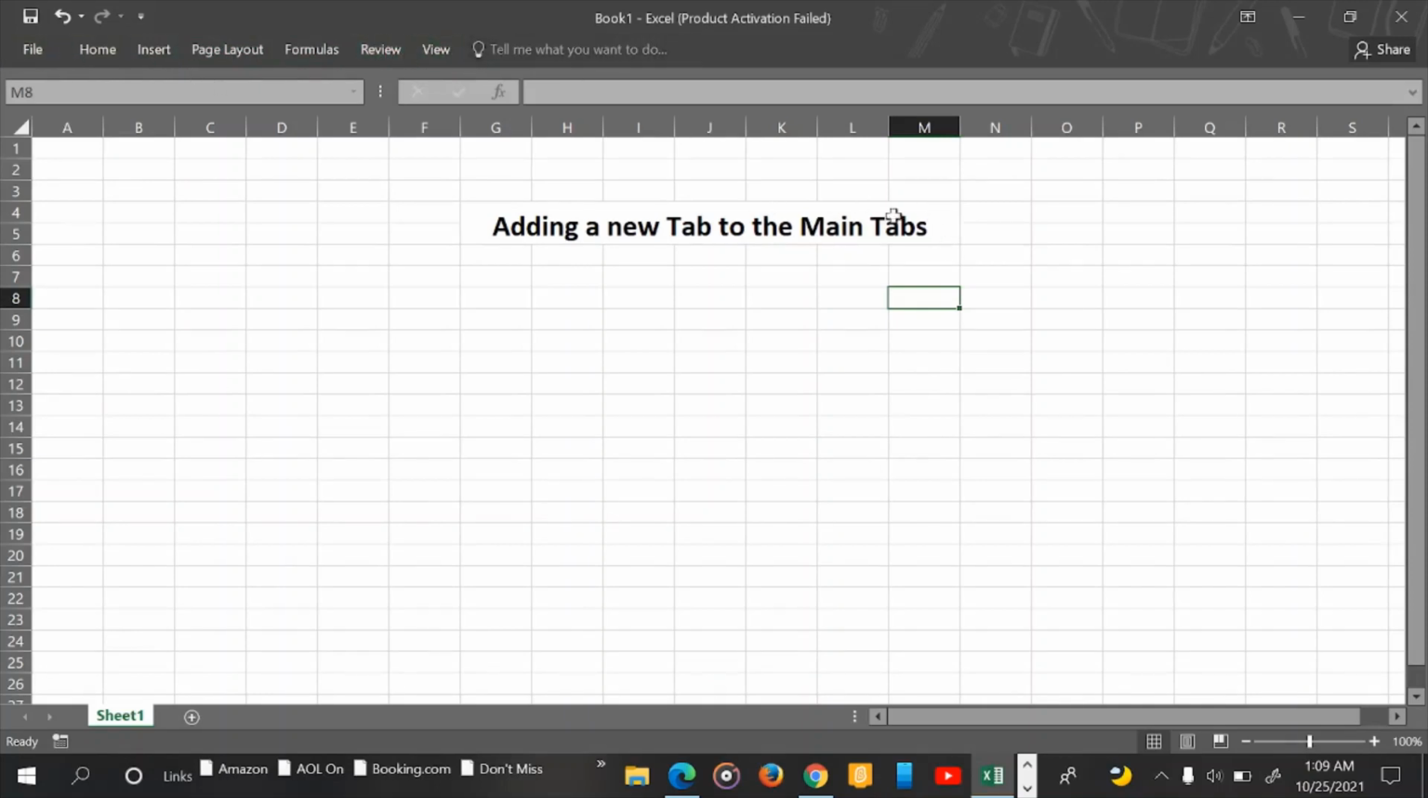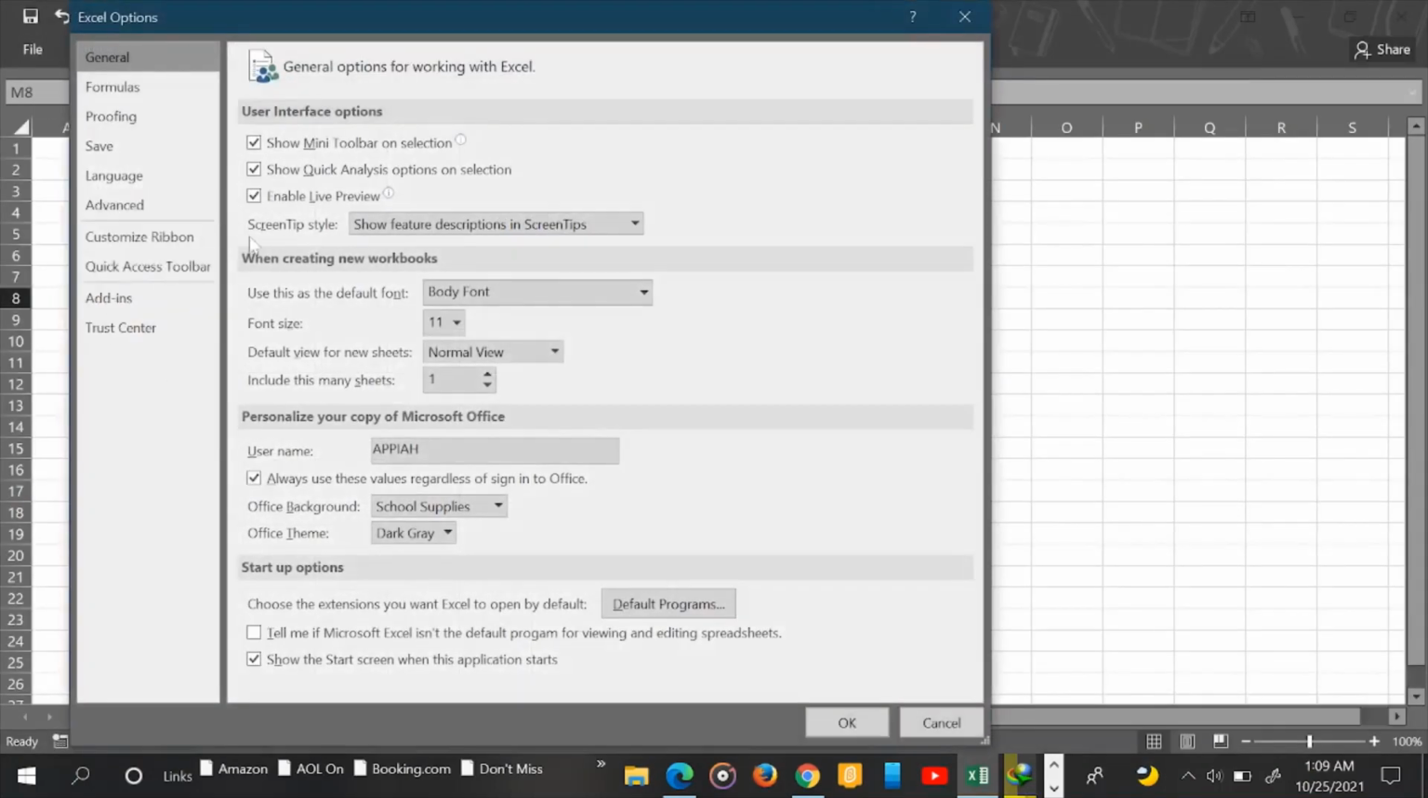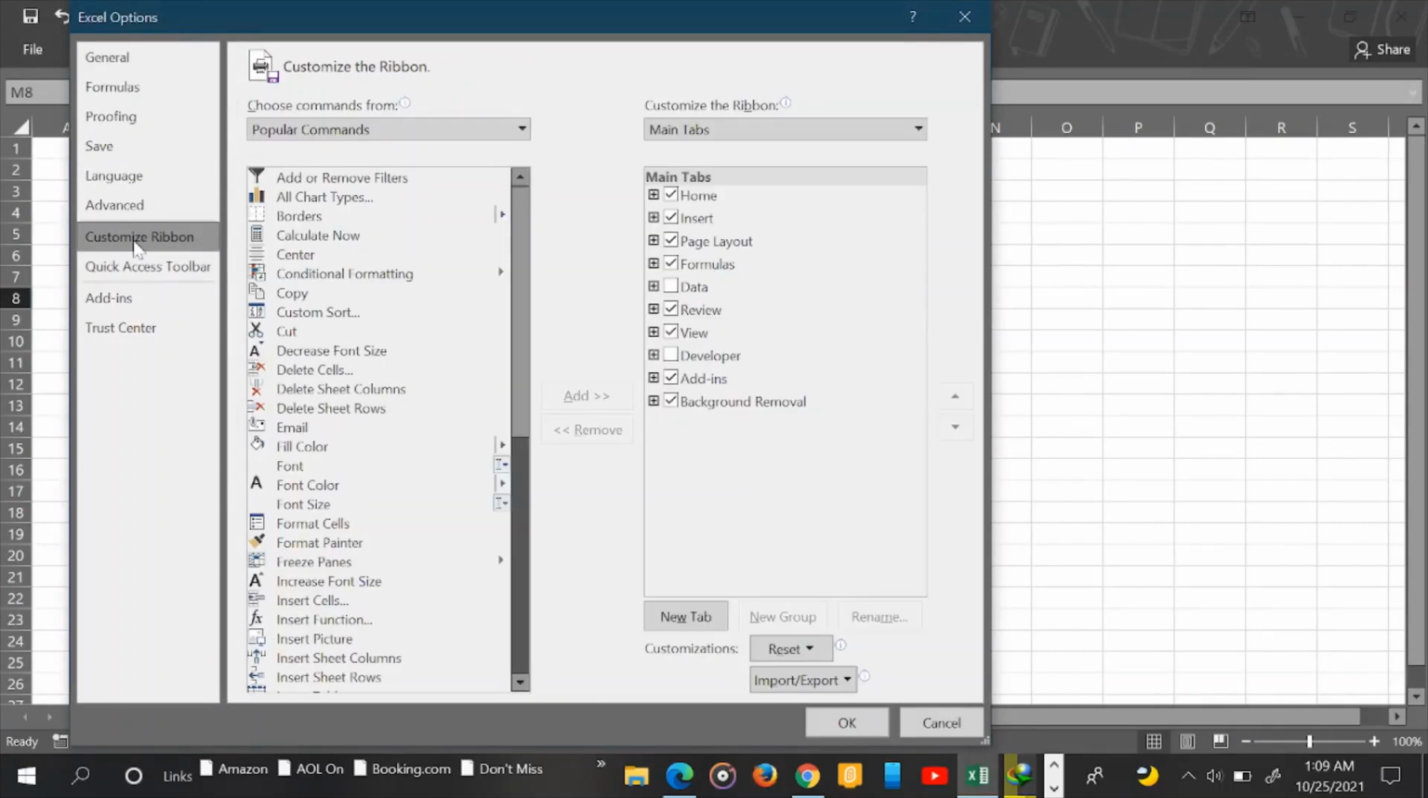So if you want to add a new tab to the main tabs that you have here, click on File, then you go to Options. So under the General options here, you click on Customize Ribbon. Then you come here, the main tabs. So these are the main tabs that we saw.